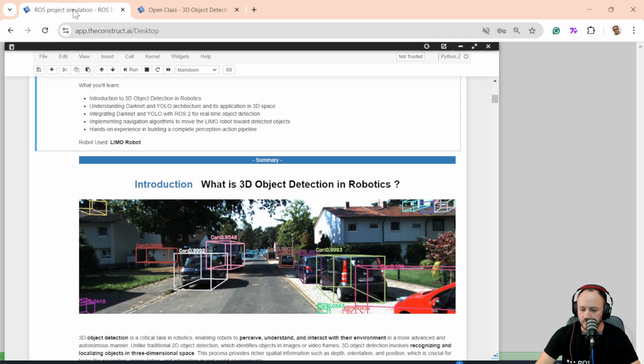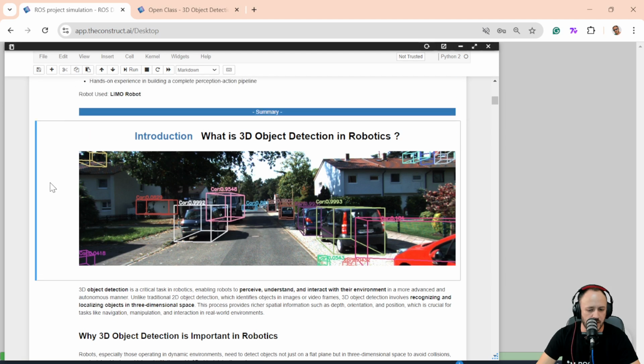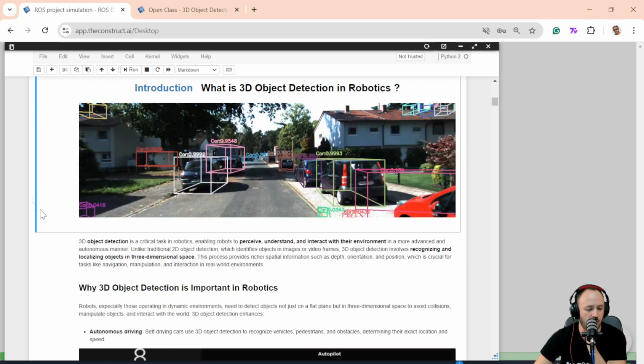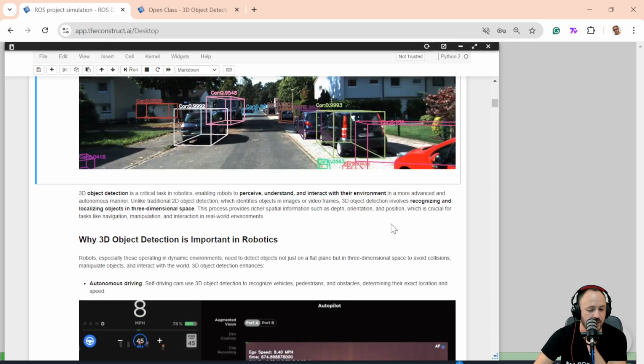All right. Meanwhile, while all the projects load, let me introduce the concept for today's class, which is 3D object detection. So what is 3D object detection in robotics? Well, 3D object detection is a critical task that enables robots to perceive, understand, and interact with their environment in a more advanced and autonomous manner. So unlike traditional 2D object detection, which we have done some classes on in the past already.